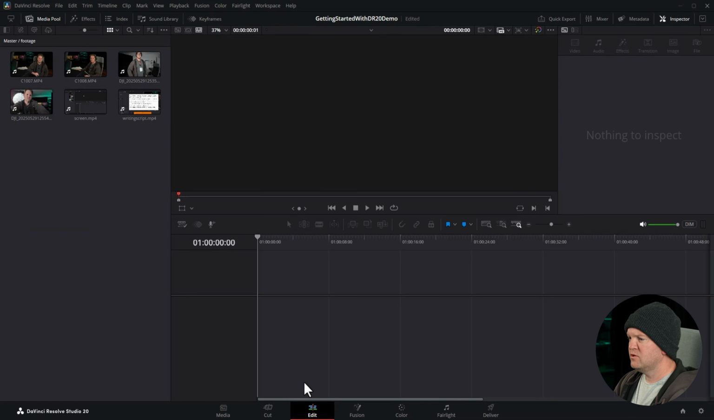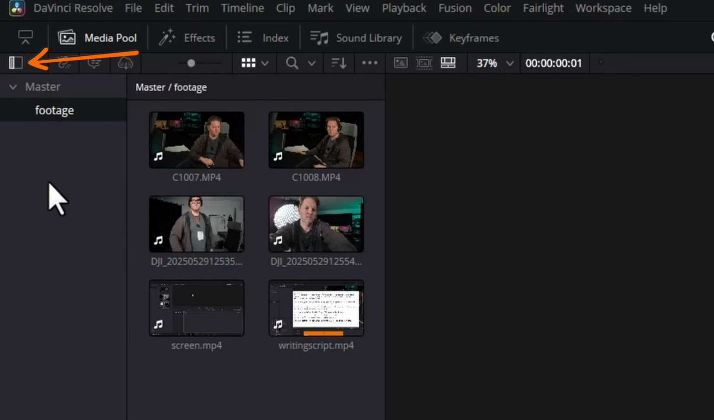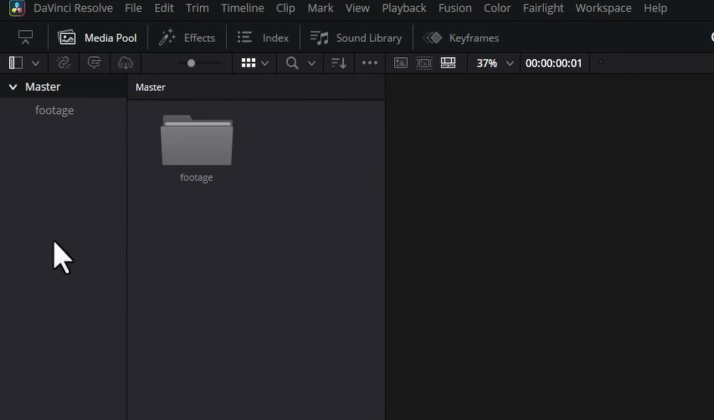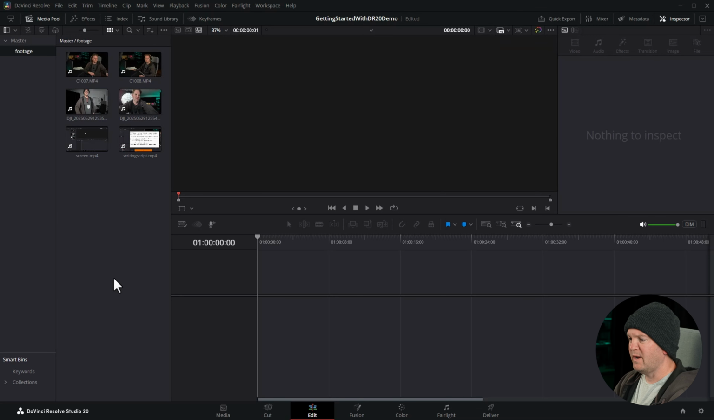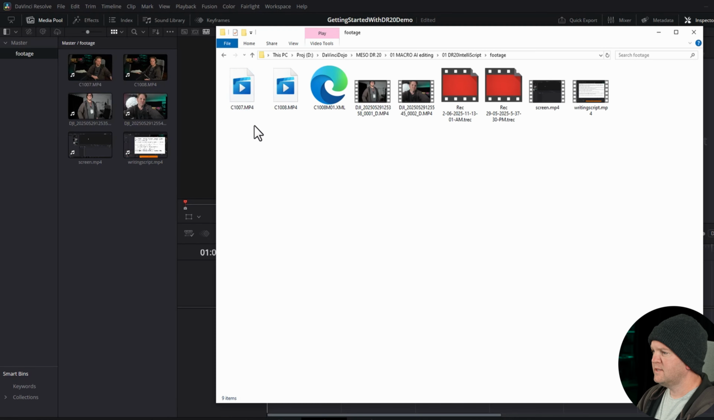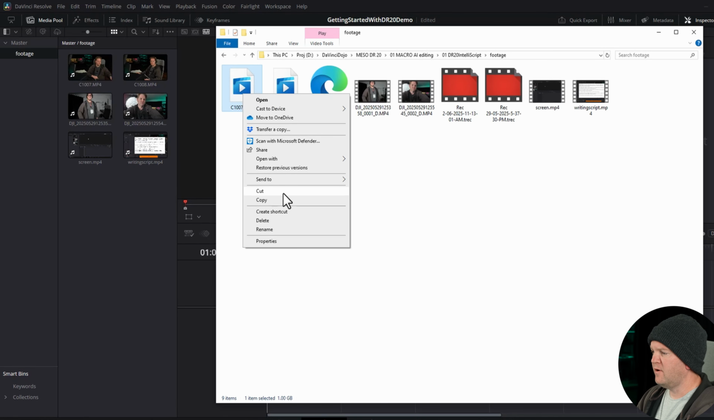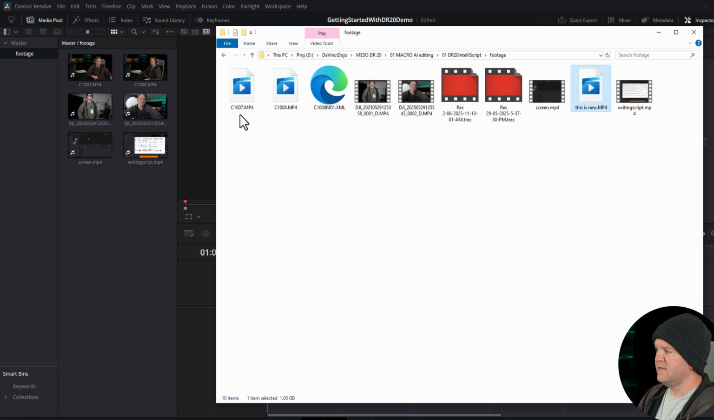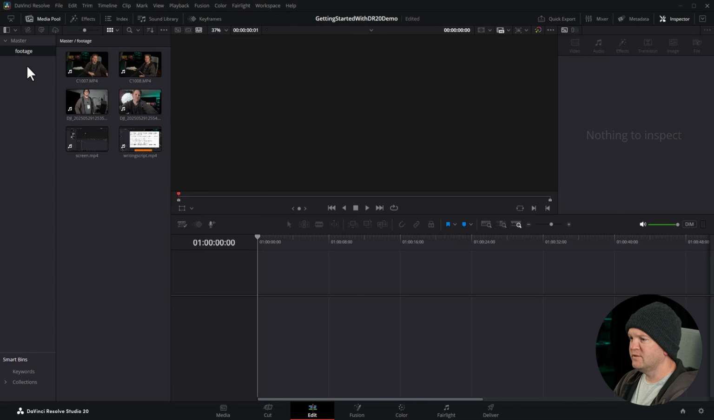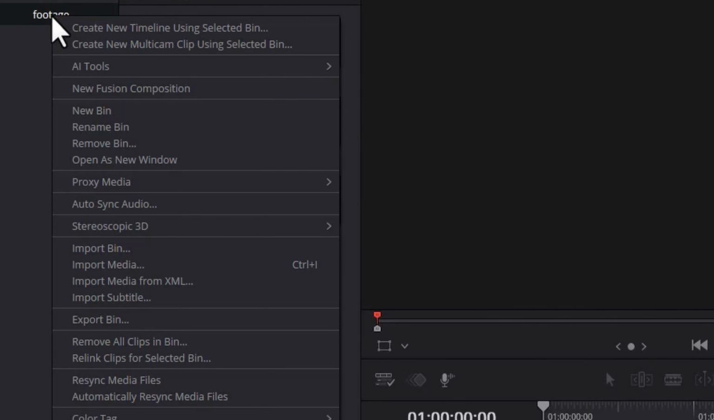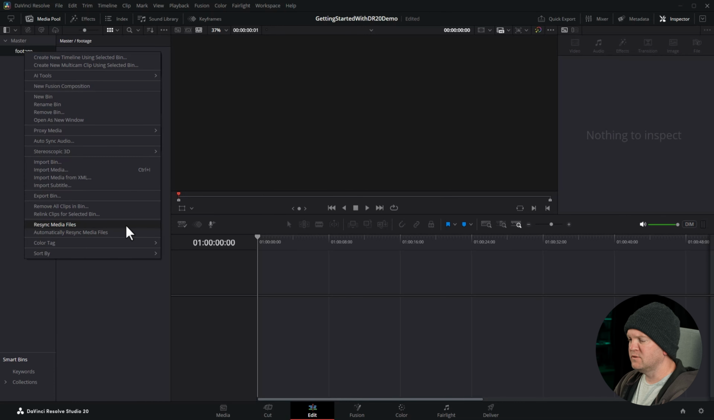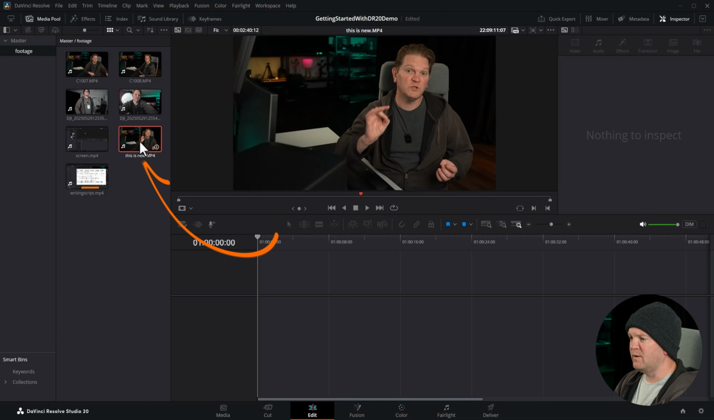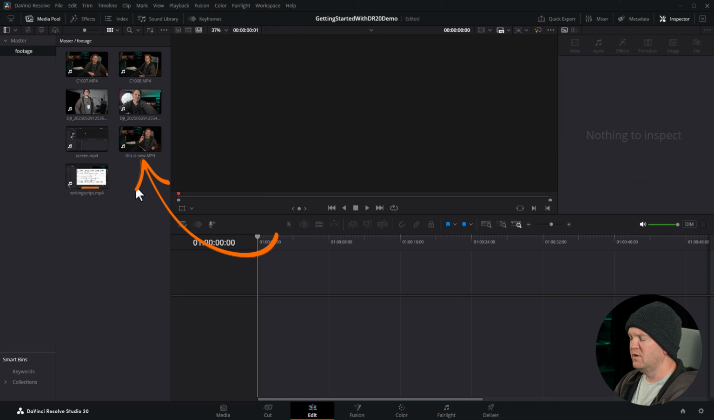Come back to the edit page, click this button here to open up the sidebar, and now you have a footage folder. The great thing about dragging a folder into DaVinci Resolve is that if you were to add a new video file, let's just duplicate this one and we'll rename it This is New. You can come back to DaVinci Resolve, right click on the folder or the bin, come down here and choose Resync Media Files. Click this and now we've got our new thisisnew.mp4 automatically updated and added to this bin.